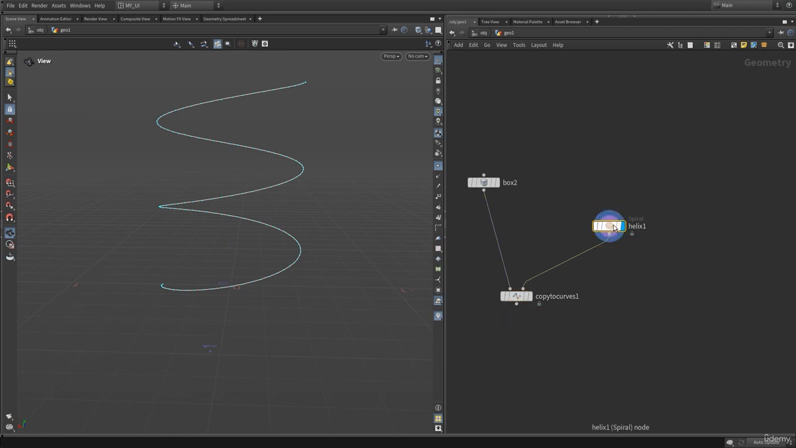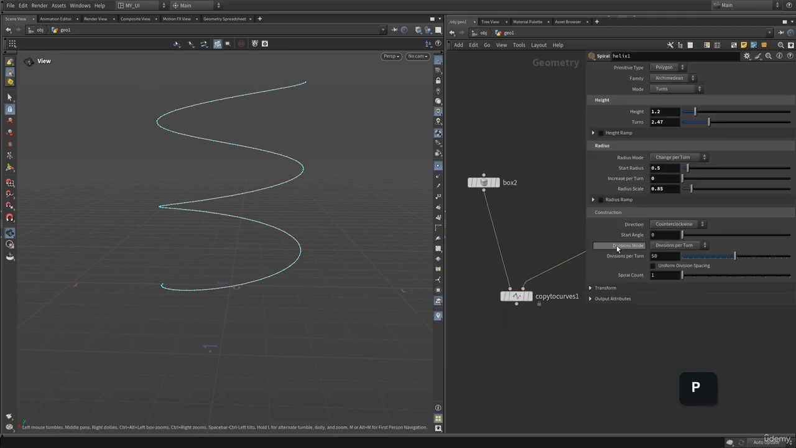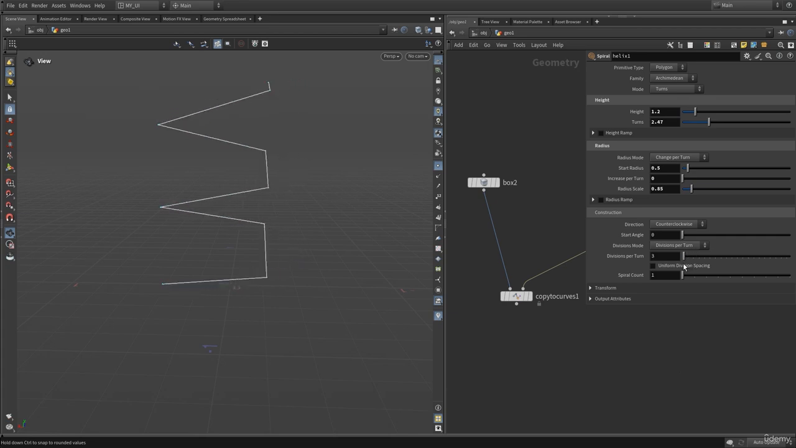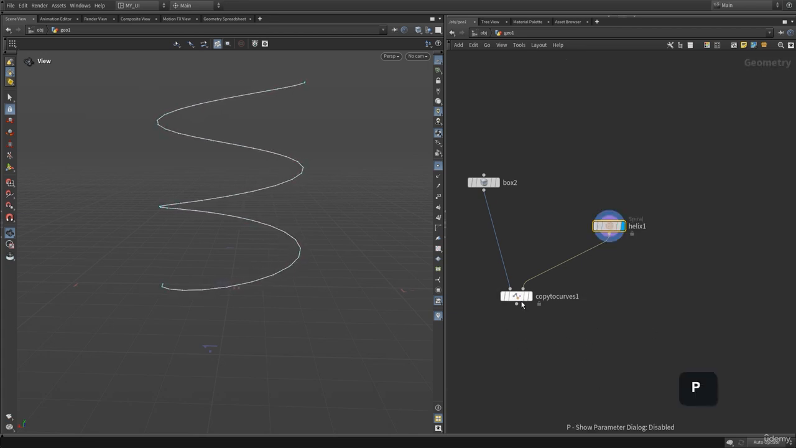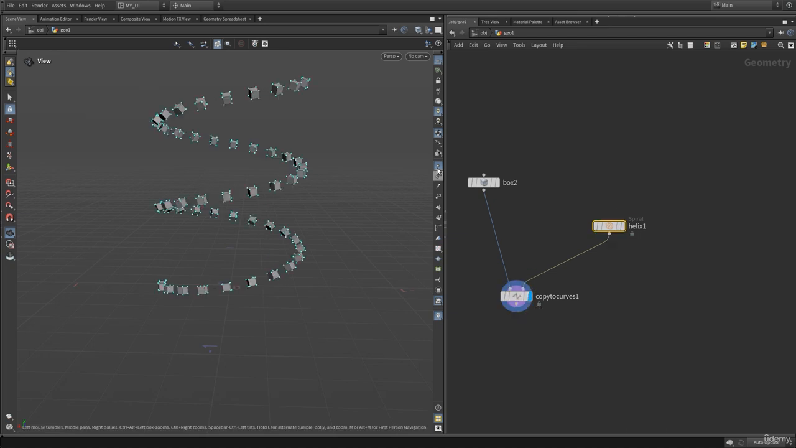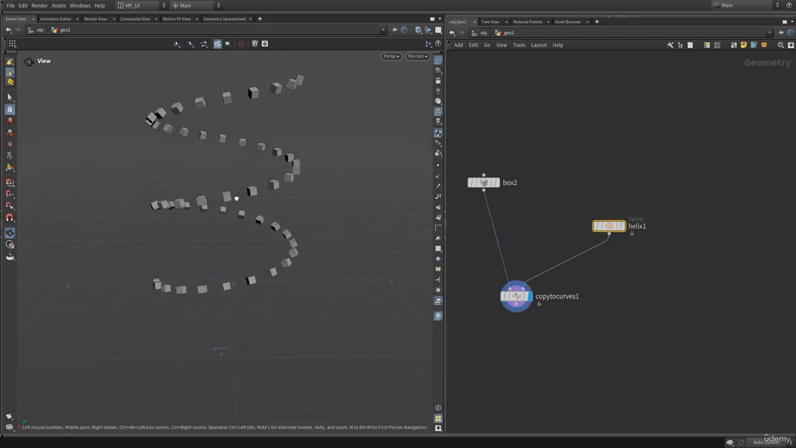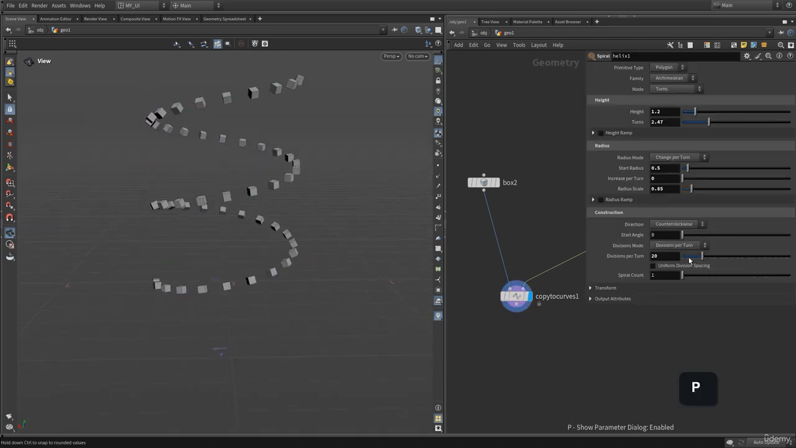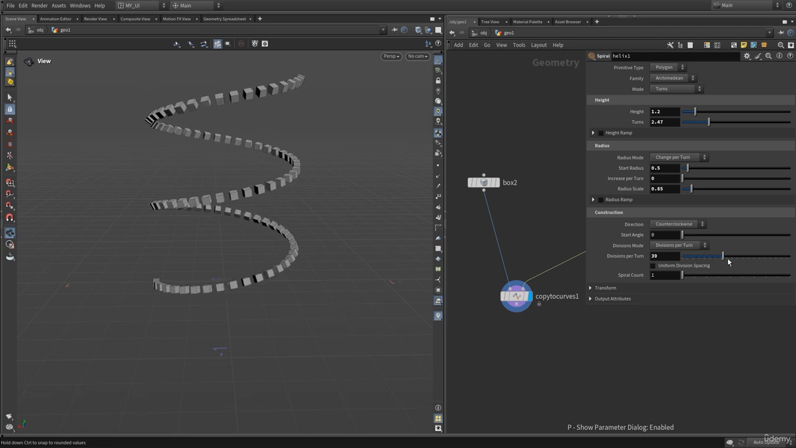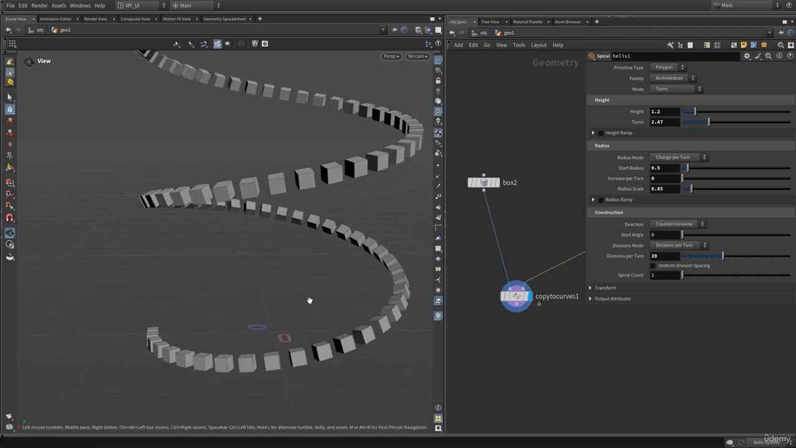And if I were to play around with the number of points, let me see. Okay, so here we have the number of points. If I adjust the divisions, by adjusting the divisions, we can effectively control the number of points. So which means we should get more or fewer of our box copies. And here as you can see, let's go into the helix, and if I play around with this setting, I can create more copies or fewer copies.